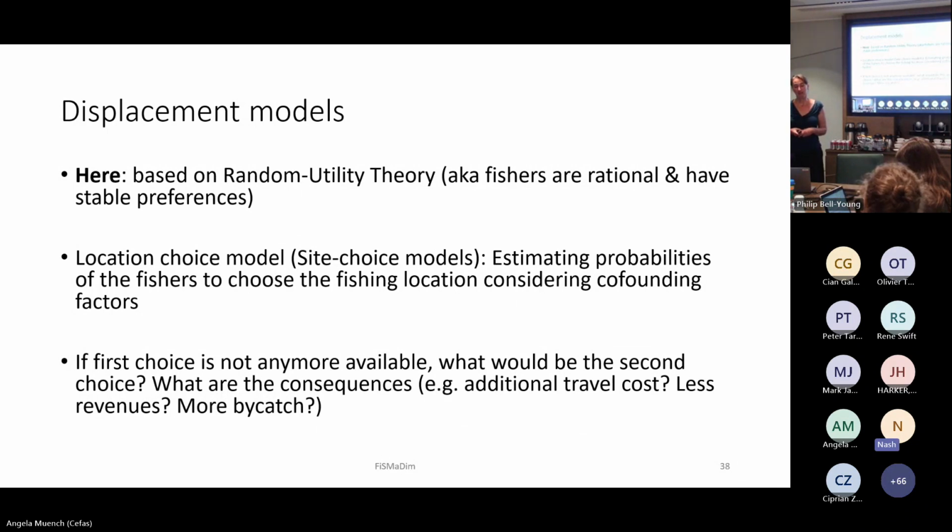And here we use a location choice model, a site choice model, which more or less estimates the probability that a fisher will choose a site over the alternative sites he has to choose from. So we give him a choice set, saying you choose. And then the displacement part is, if my first choice is not available, what would be my second choice? Then you can calculate how much further away the second choice is, and what the economic impact is. So that's a basic outline of the displacement model.